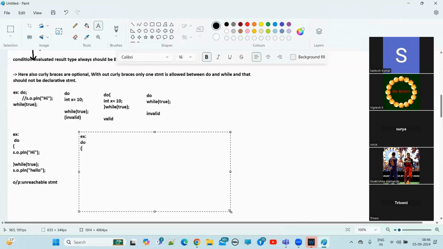This is the do block. In the do block, I'm taking System.out.println of i. Now in the while loop, what I'm taking, guys? False, I'm taking. Now System.out.println of, here I'm taking hello.